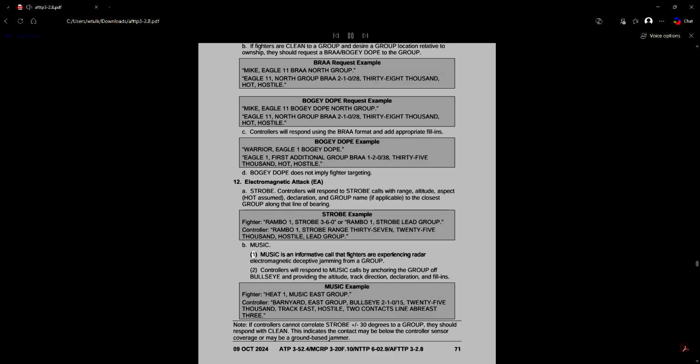B. Music. 1. Music is an informative call that fighters are experiencing radar electromagnetic deceptive jamming from a group. 2. Controllers will respond to music calls by anchoring the group off bullseye and providing the altitude, track direction, declaration, and fill-ins.